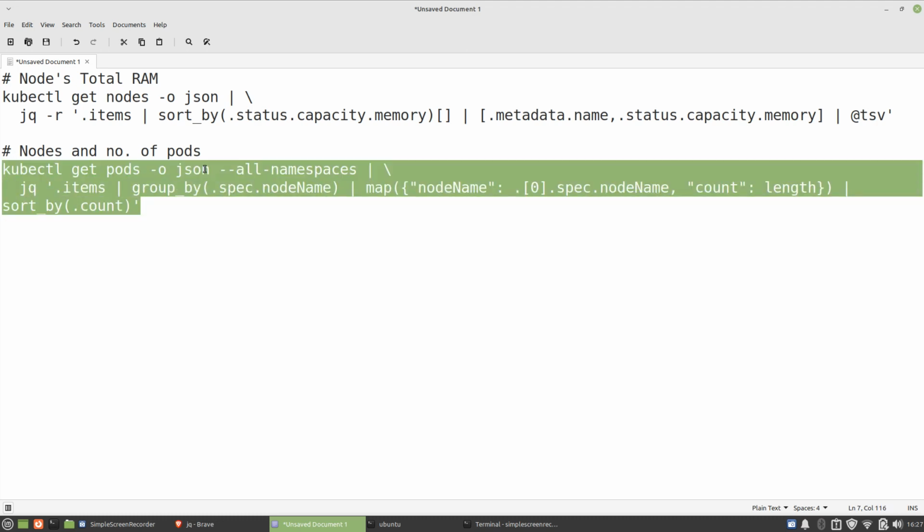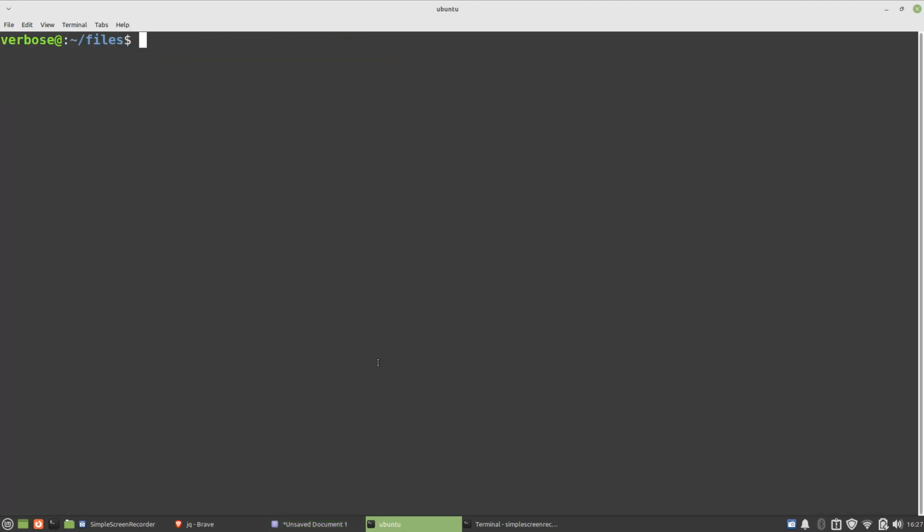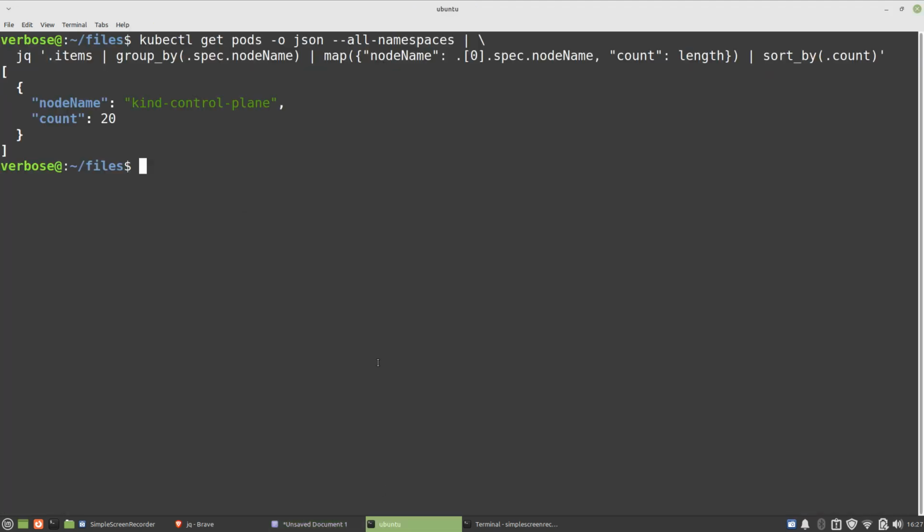Now in our case we've only got one node, but still it's going to be interesting to see what we get. So let's clear the screen. And there you go, it comes back with kind control plane, which has 20 pods on it. That's more than we saw earlier because this time it's under all namespaces. But you can see just how powerful it is to use JQ.